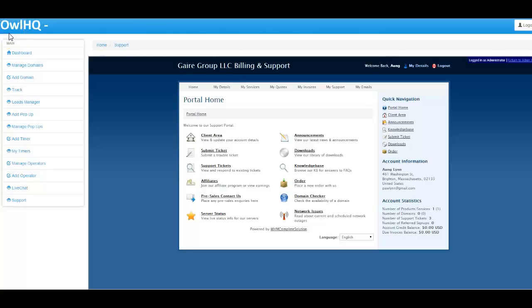Also wanted to let you know that the whole system is mobile optimized, so you can actually carry this around on your phone, so you can provide support, track your progress, add domains, manage your pop-ups, everything. If you have any questions, click on support right here, click on your client area, and then you can actually ask us any questions that you might have.